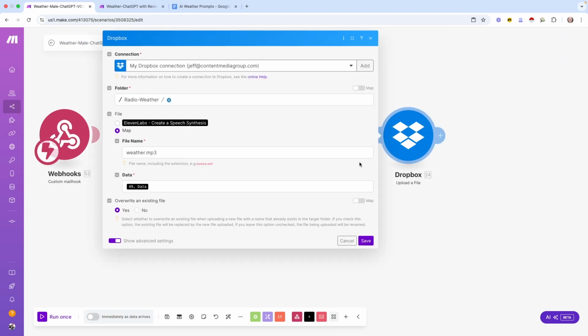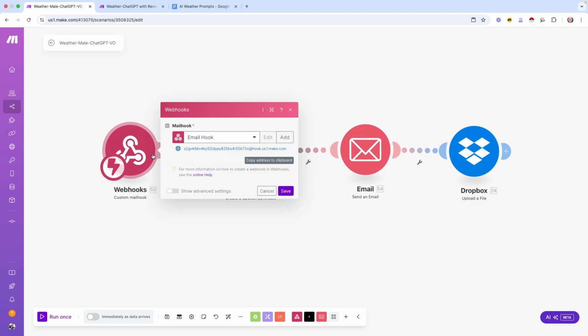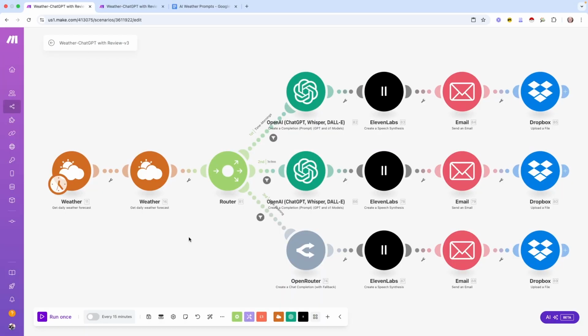And here's the thing, you can keep doing this. If you didn't like take two, do it again. Send another email. That's the pigeon eye view of this automated weather scenario.